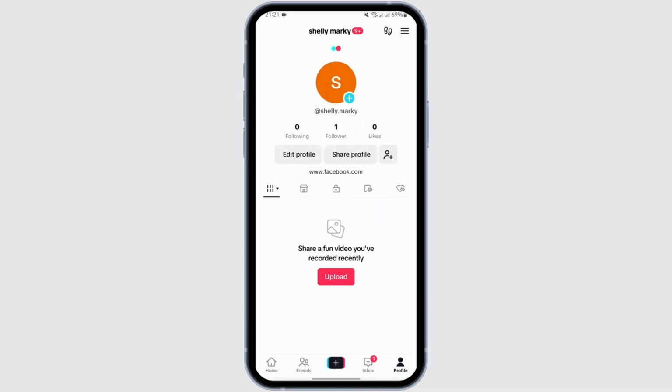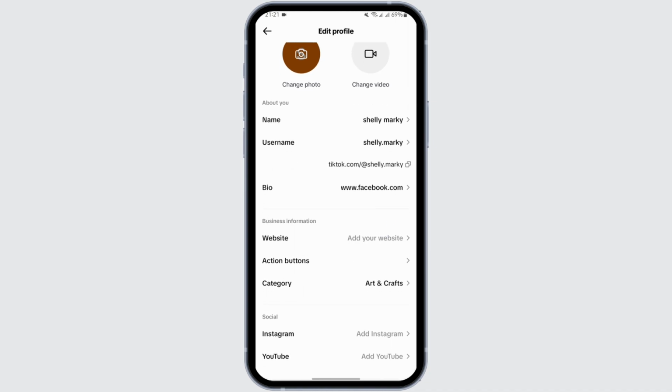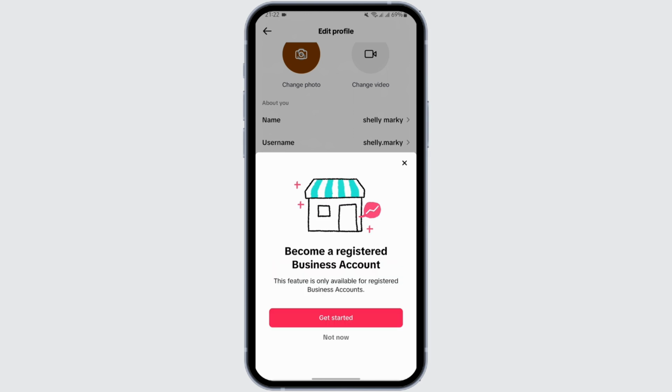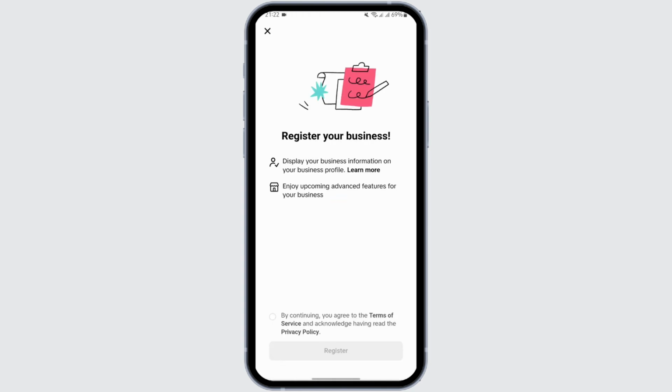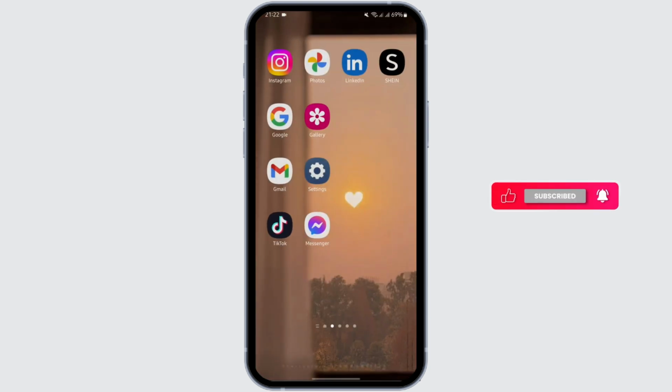Now once you do so, again tap on edit profile. Then you will see an additional feature of business information. Just tap on website. To do that, you need to first become a registered business account. Tap on get started. Register yourself to your TikTok account. Just like so, once you do that, you will be able to add clickable links in your bio.